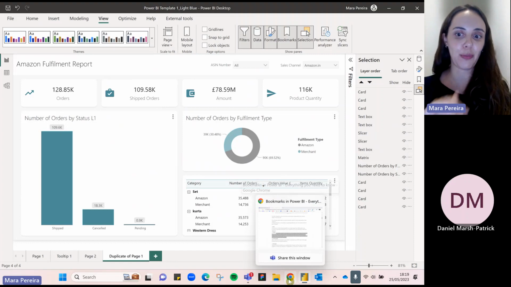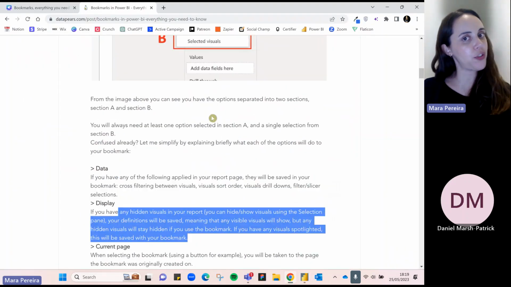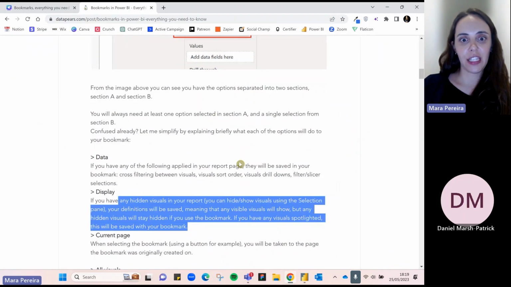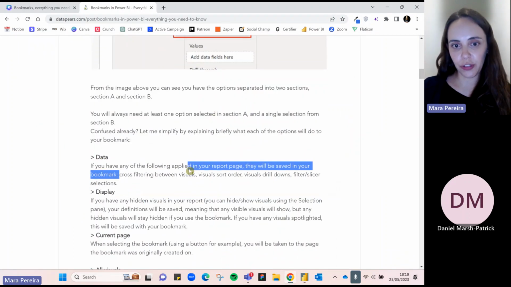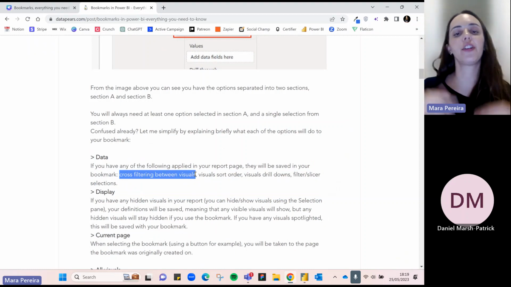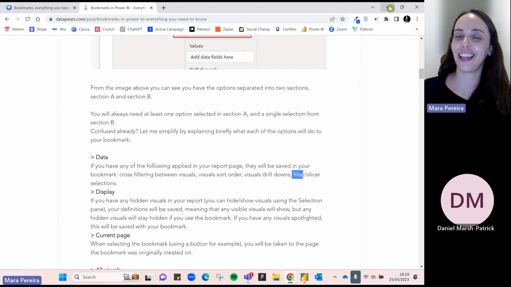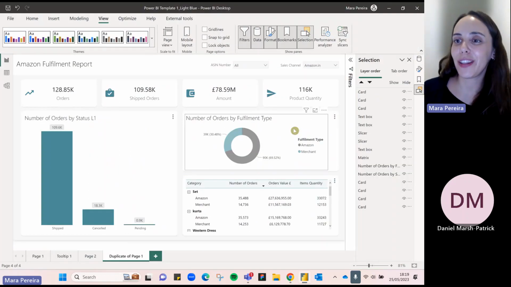So let's summarize everything again. Let's start with the data and display options first. So the data options, it saves, again, cross-filtering between the visuals. So if you select one visual, it filters all the other visuals, and it can save that. The sort order, the drill downs, the filter pane selections, and the slicer selections. And hopefully I'm not forgetting anything. So let's play with it a little.